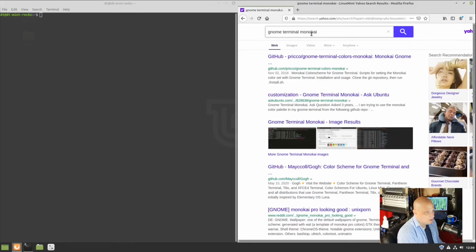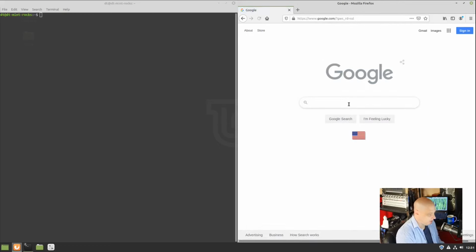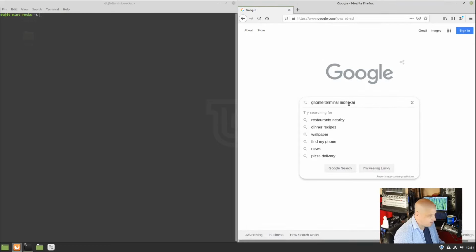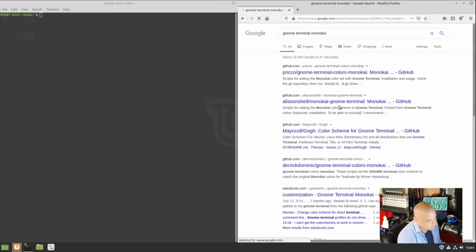Oh my God, are they really using Yahoo search in Linux Mint? Wow, somebody should file a bug report immediately. And you know what? I refuse to. I'll go to Google any day before I use Yahoo. That is just crazy.